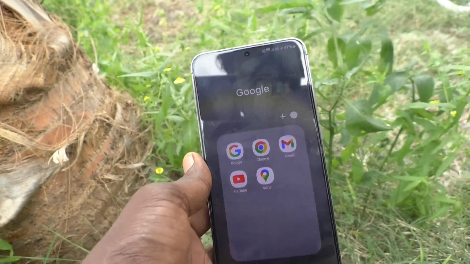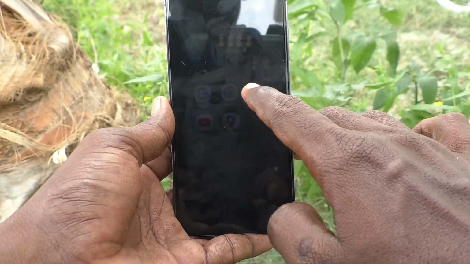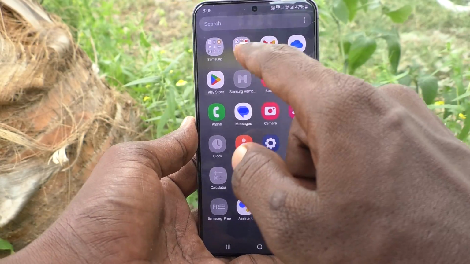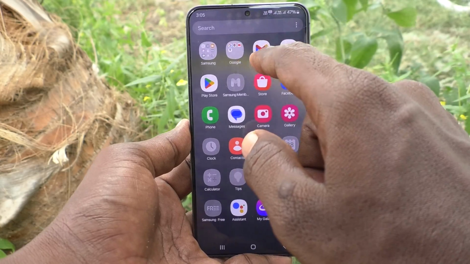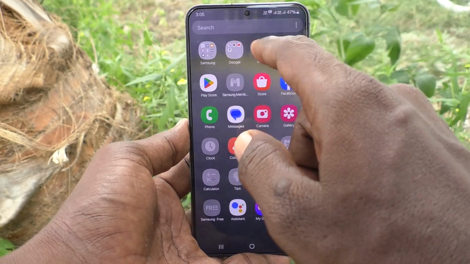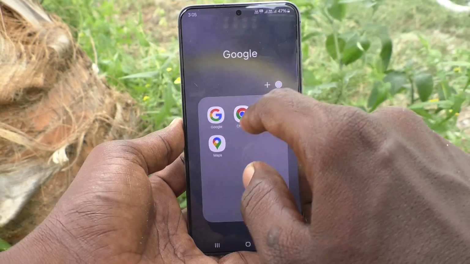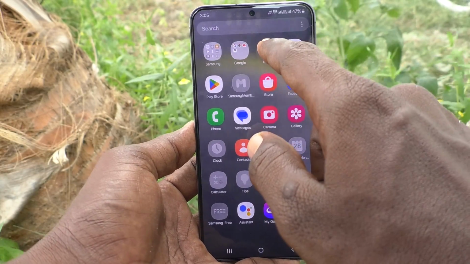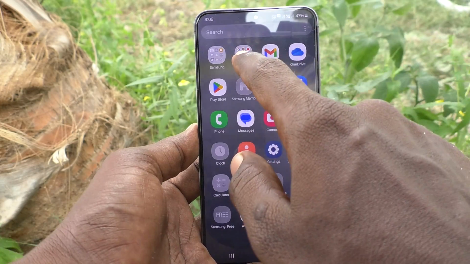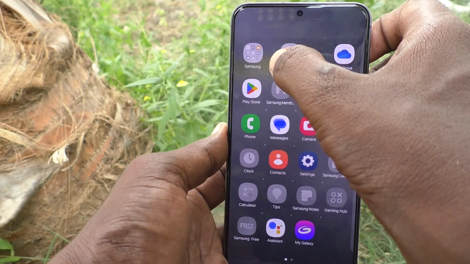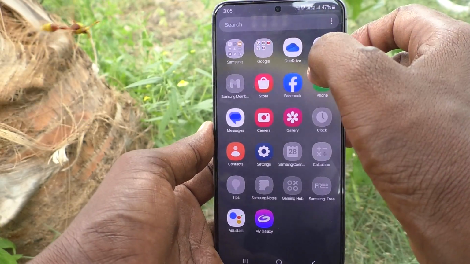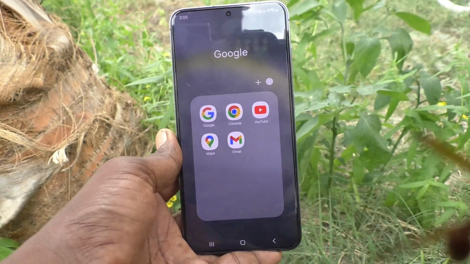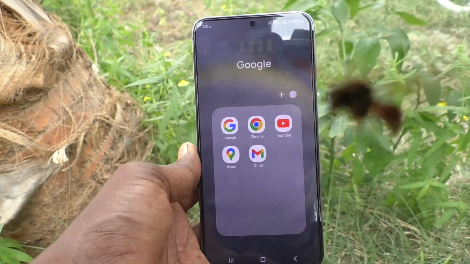Again, I am doing it for Gmail. See here, yes, Gmail is out of the folder now. It is out of the Google folder. Now I would like to add it again to the Google folder. Yes, added. So in this way you can remove one of the apps from the folder or add it to the particular folder.